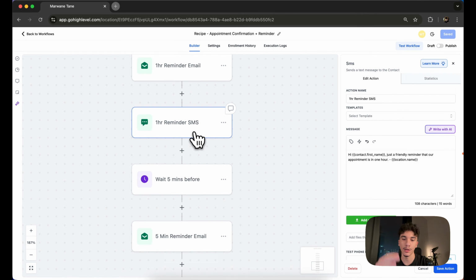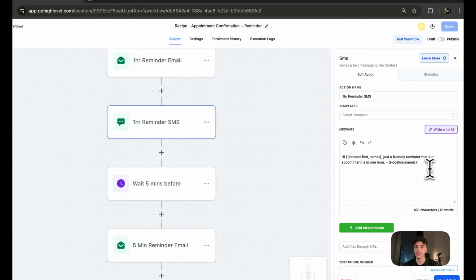because SMS are very underrated ways of increasing the show-up rates. People usually only rely on emails. It is a risk. If you want to maximize the chance of people showing up, use to your advantage the fact that they filled in their phone number. High Level can send SMS for you, which is pretty sick. So it just says hi, just a friendly reminder that our appointment is in 1 hour.